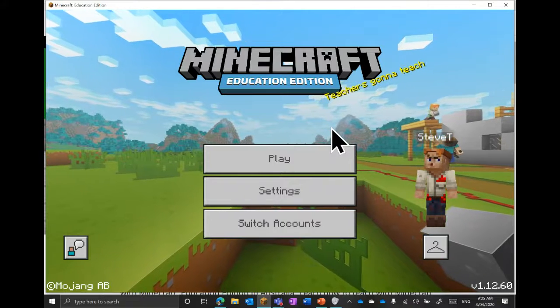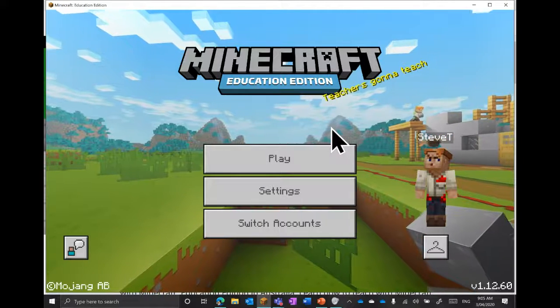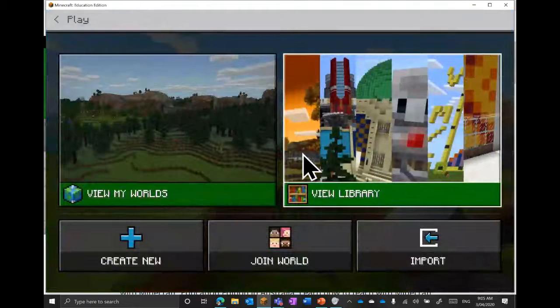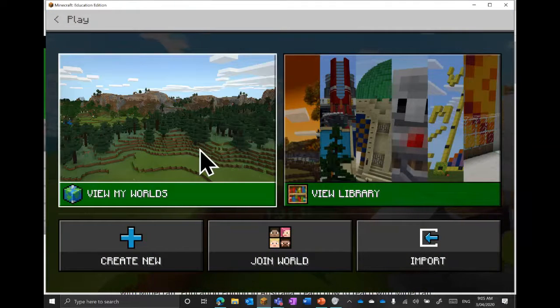So once you've logged in with your version of Minecraft EDU and click on play, you're going to hit a dashboard which has a combination of features. View my worlds is obviously all the worlds that you've opened. Those worlds are stored on your computer, or if the student was to click on one of those worlds and launch it on their iPad, the world actually lives on their iPad.